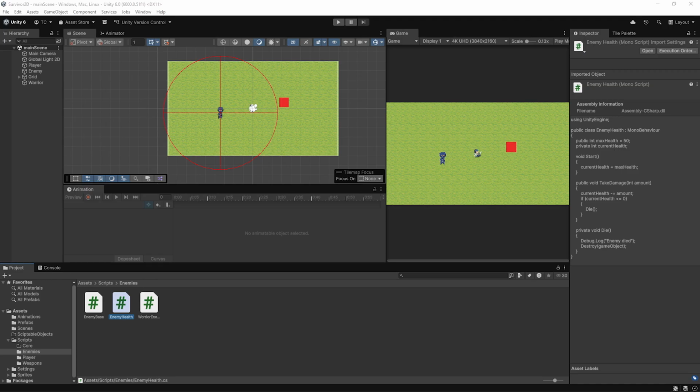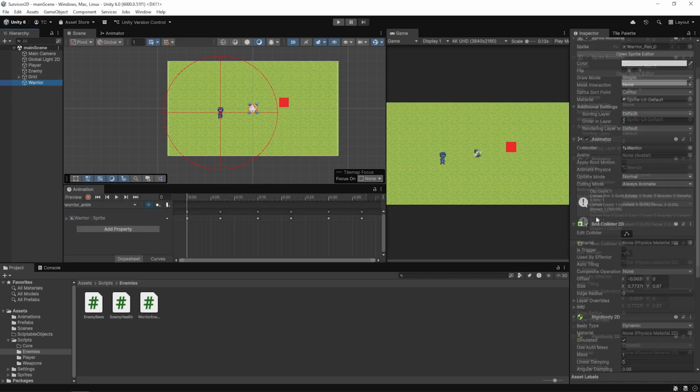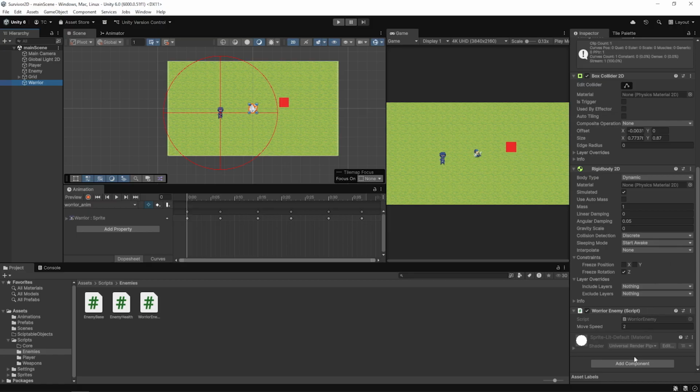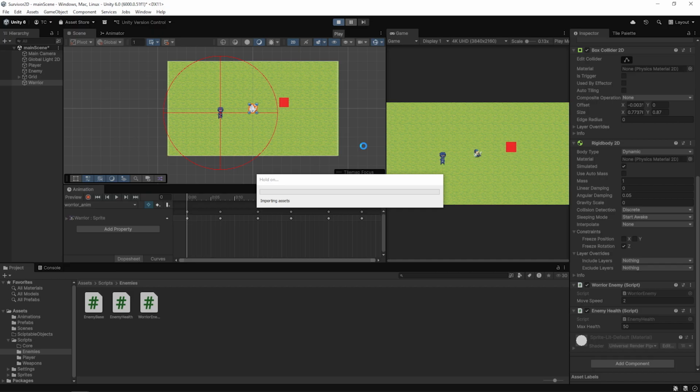Before we test the damage system, we need to make sure our warrior actually has the new enemy health script attached. So I'll select the warrior object in the hierarchy, click Add Component, and add the enemy health script we just created. By default, the warrior now starts with 50 health, which matches what we set in the script. Alright, with that in place, we're ready to run the test.